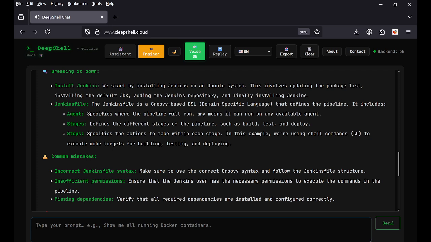Stages defines the different stages of the pipeline, such as build, test, and deploy. Steps specifies the actions to take within each stage. In this example, we're using shell commands, sh, to execute make targets for building, testing, and deploying.